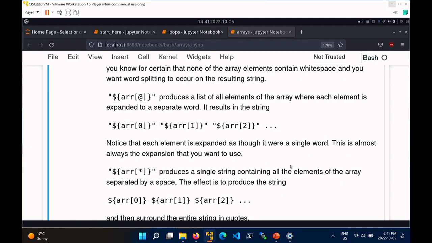Normally, what you want is to quote that whole thing and use the at inside, not the star. So you want to quote everything, and you want the at. Now, what does that do? That produces the same thing as before, except each string is quoted. So now word splitting doesn't happen with each one of those strings, and filename expansion doesn't happen with each one of those strings. There's still a space between elements of the array.